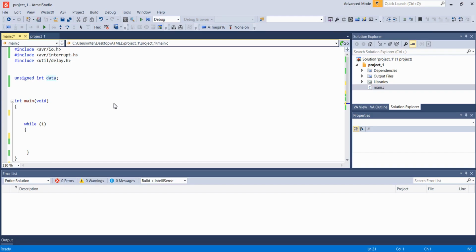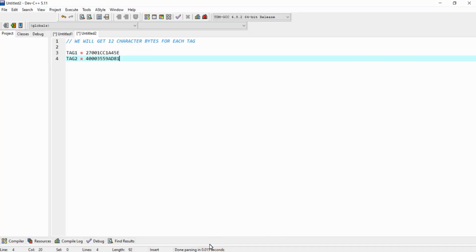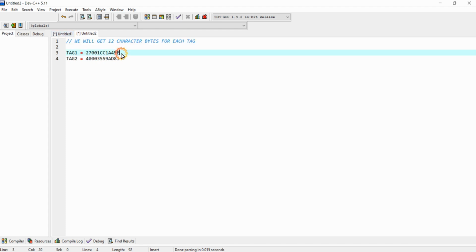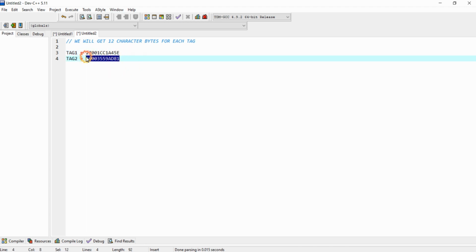Hello everyone. In this lecture, let's try to interface the EM-18 RFID reader module with our microcontroller ATMEGA16. Let's get started. In the previous lecture, the RFID testing lecture, we found out two things. One is that whenever we place an RFID tag over the EM-18 module, each tag gives us 12 character bytes. We tested two of my tags: tag 1 gave me these 12 bytes and tag 2 gave me these 12 bytes.